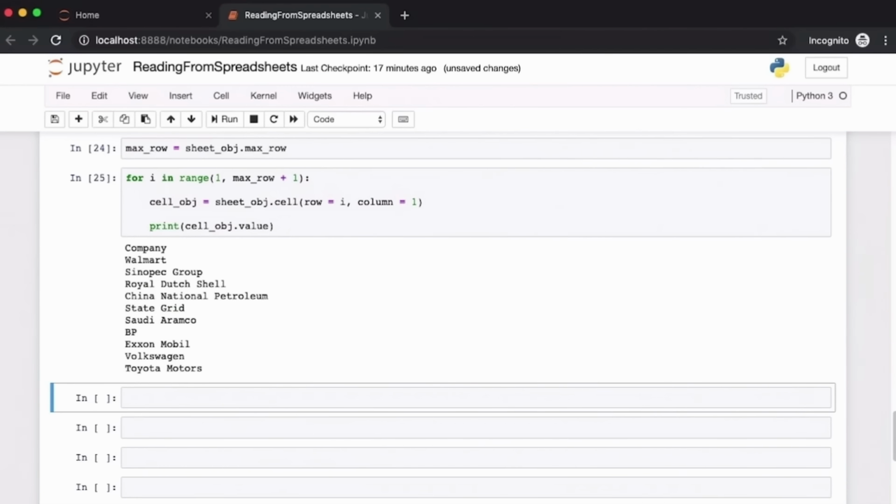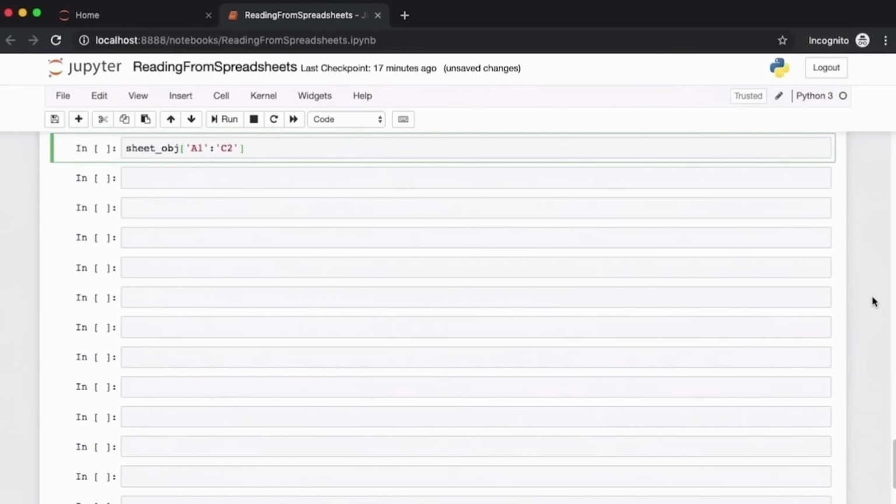Now, all of our operations so far have been on individual cells. Let's go ahead and work with ranges. Cell ranges are, of course, an extremely important component in Excel as well as in VBA and other software approaches to working with Excel. So it's important for us to know how to do this in Python as well.